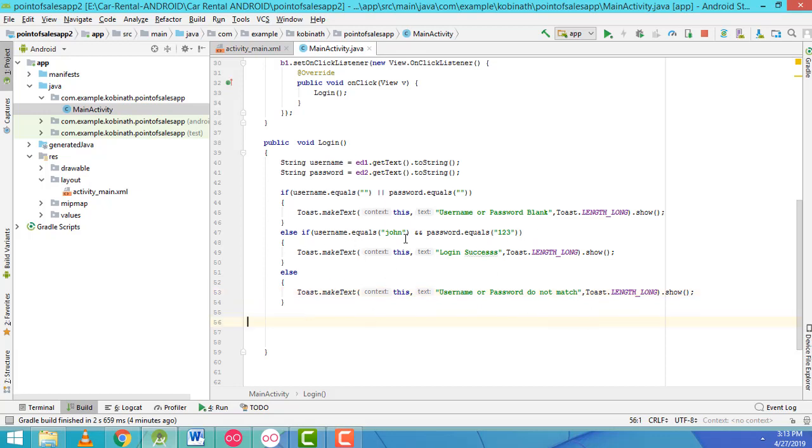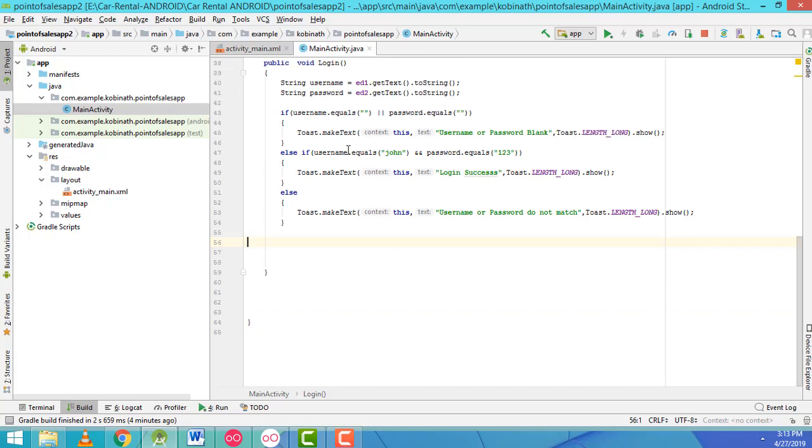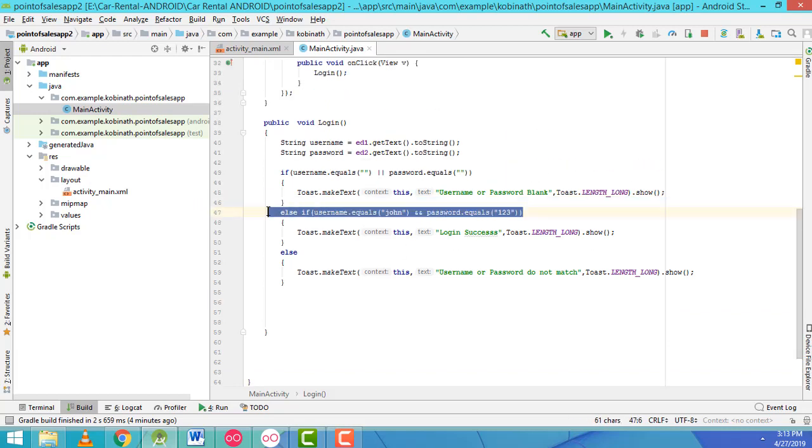Now here I didn't write the database. I didn't connect any database connectivity. I just passed like this. Later on, we are connecting the database, and we have to write a username, password, and connect the login. Okay, now let's run and see.